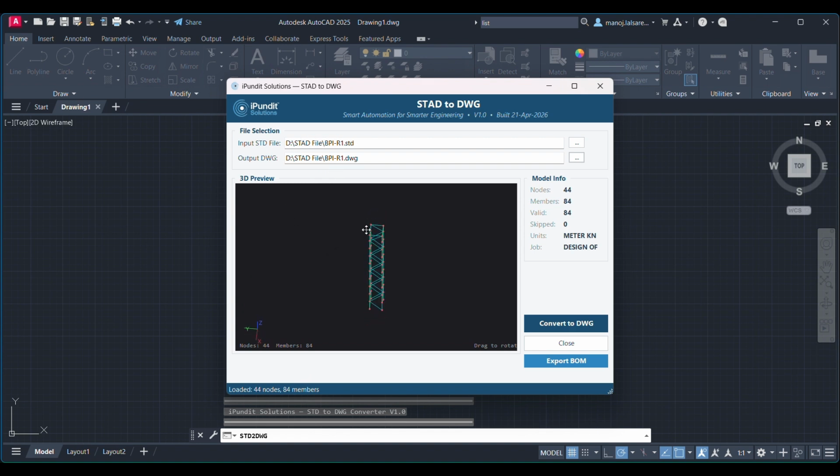The 3D preview section allows the user to visualize the structure as a 3D wireframe. The user can zoom in, zoom out, and rotate the model for better understanding. The model info section displays important data extracted from the STAAD file, including nodes, members, valid elements, skipped elements, units, and job details. This helps the user verify the accuracy of the data before proceeding.